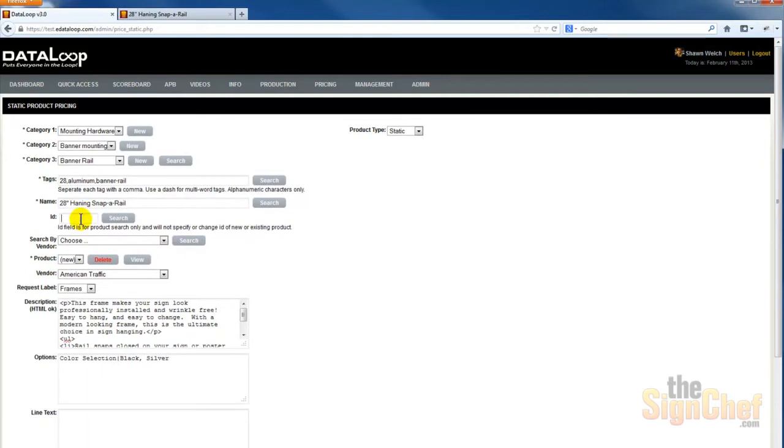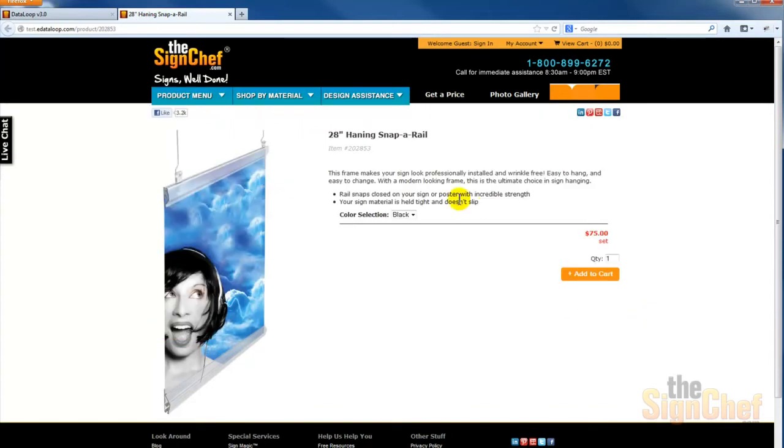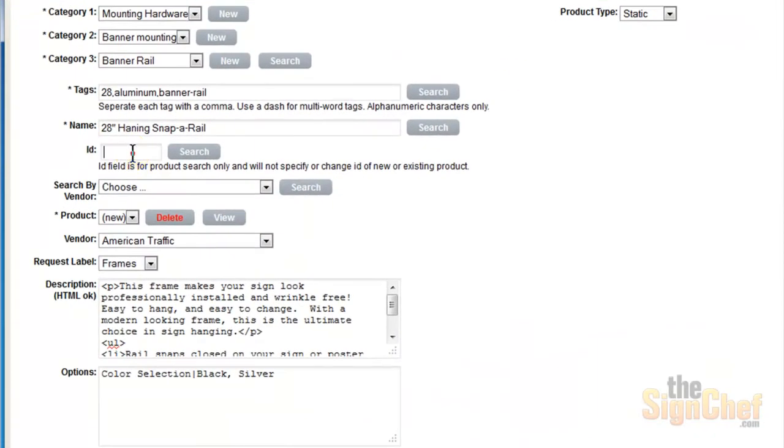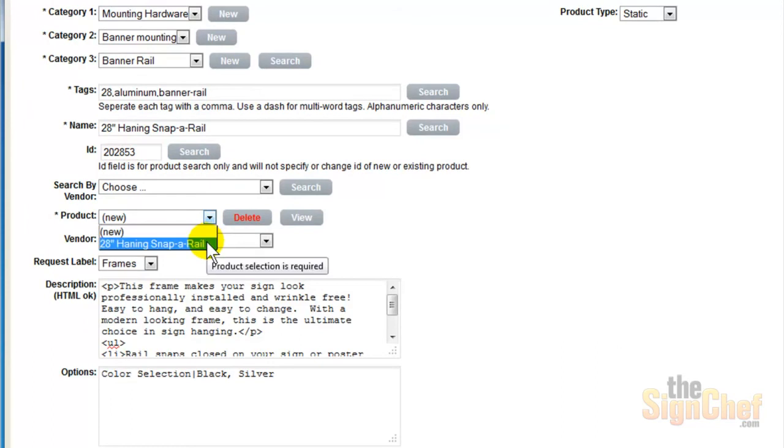ID. From your static product page, find the ID number given to that product and enter it here. Click Search and that product's information is generated. For example, if we go back to this page, we see that our ID number is listed here. If we enter that number here and click Search, going down to the product, it generates the information for that hanging rail.